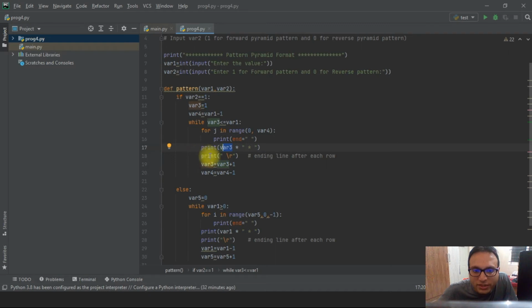Then after that, this is just for making the line difference between the first line and the second line. That is the reason I'm using /r. And then after that, the increment of var3: initially we have var3 as 1, and once this complete process happens, var3 is 1 plus 1 equal to 2. So next time when the loop runs, we have var3 value as 2.